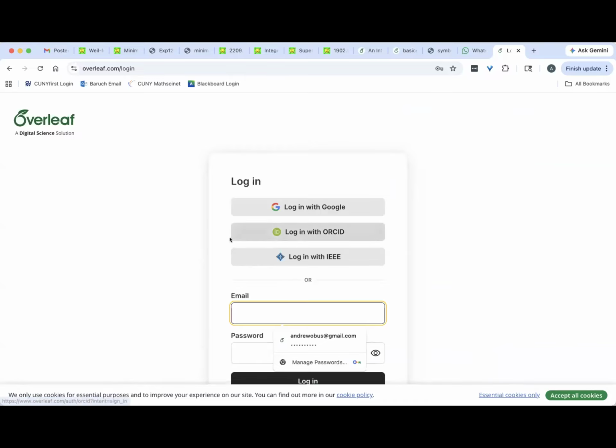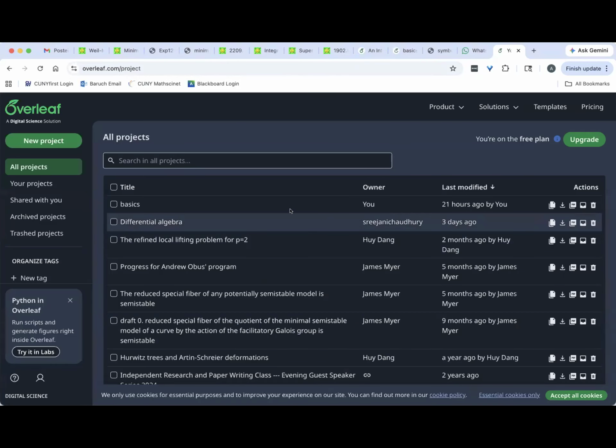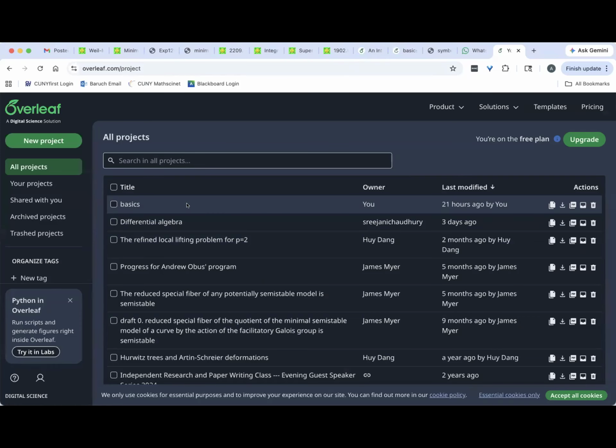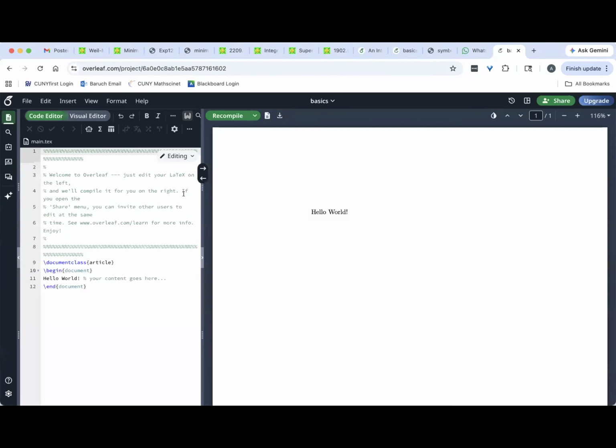So I'm going to log in here with my email address, andrew@gmail.com, and my password. When I log in, don't worry about everything that shows up on this screen. These are all just different accounts and different papers that I have. But when you log in for the first time, you're going to get a screen that looks something like this. So let me go back to my Zoom.